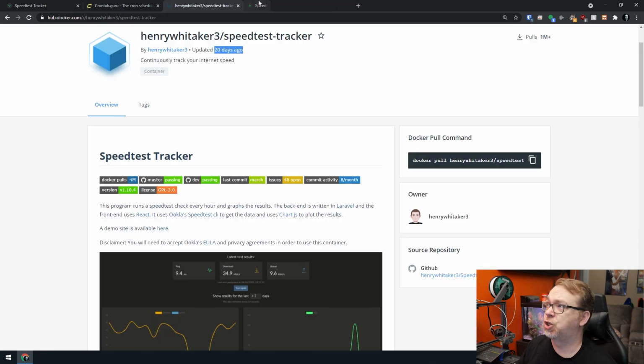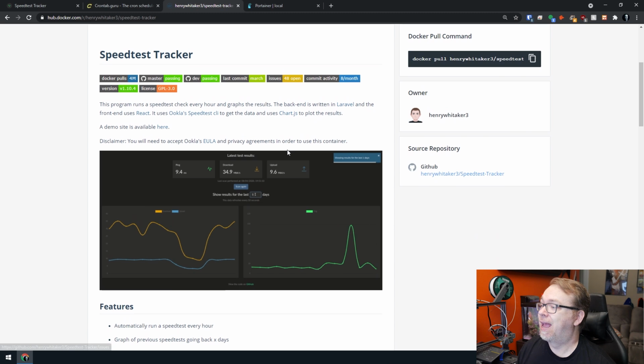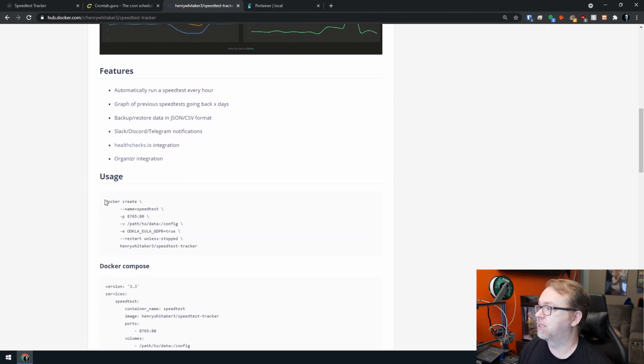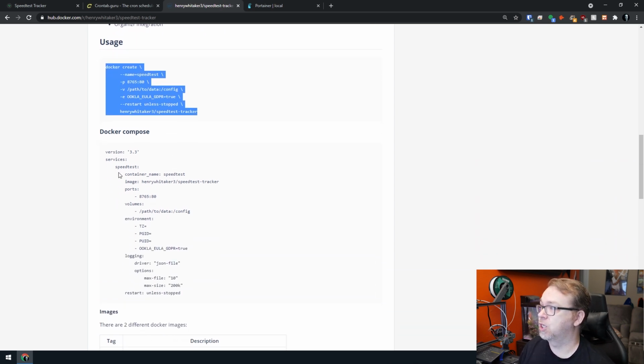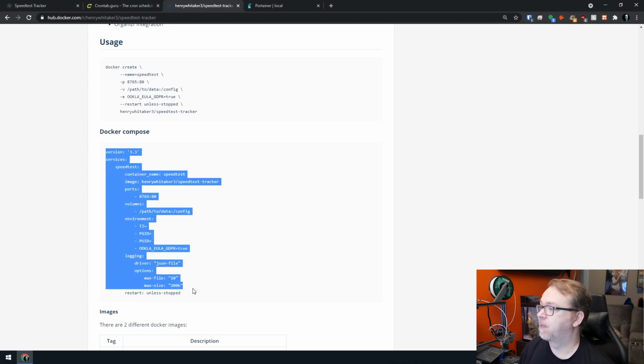So just to kind of show you what that looks like. And then if we scroll down a little bit, you can run this through a Docker CLI or a command line interface deployment. You could do it that way. You could also do it this way, and that's how we're going to do it. Right here, let's actually take a look at this.